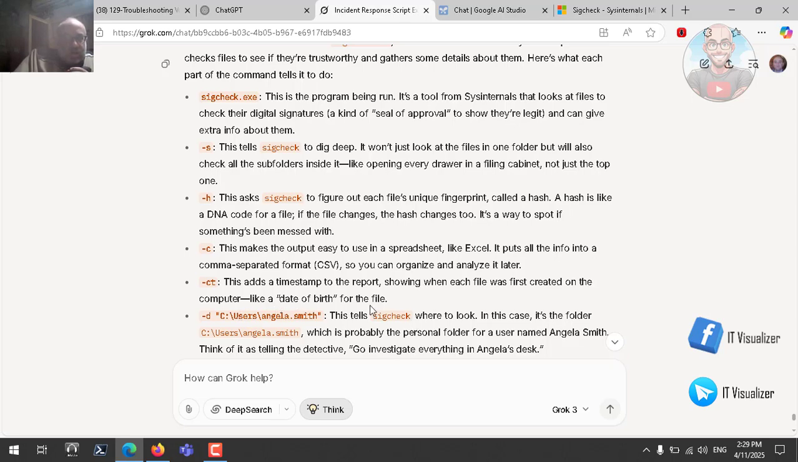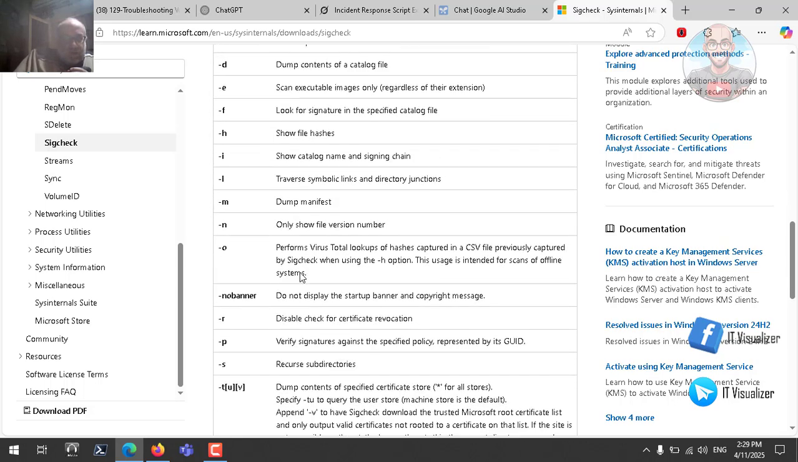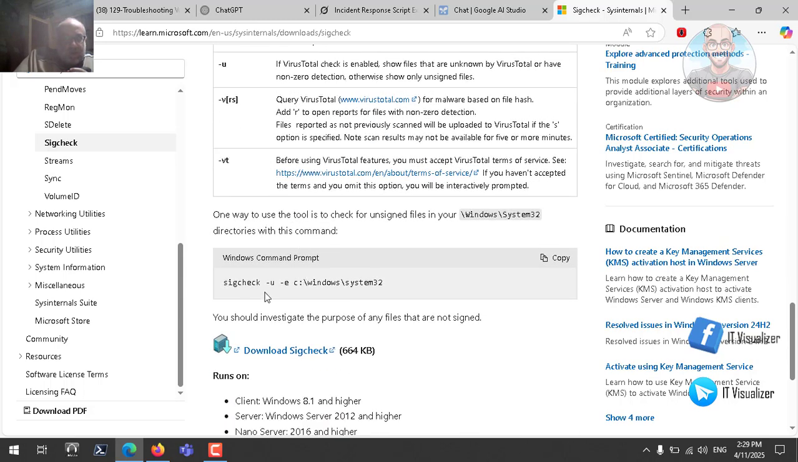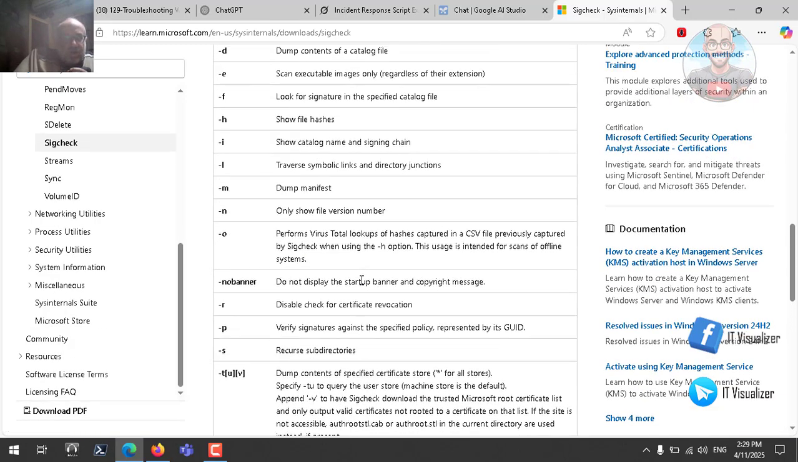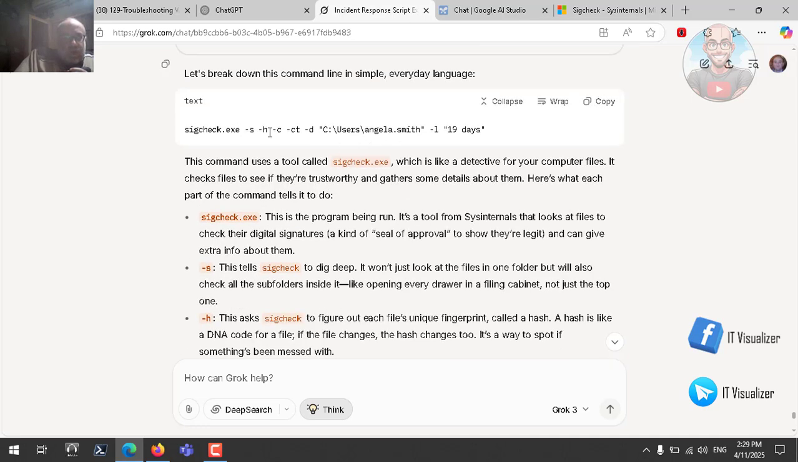Let's see here, minus D, dump contents of a catalog file. So we have all of these. So for example, we have minus U, minus E, minus so and so. So anyway, this is the file and this is the prompt. So we have minus S, minus H, hash C, CT, minus D, minus L, 19 days.